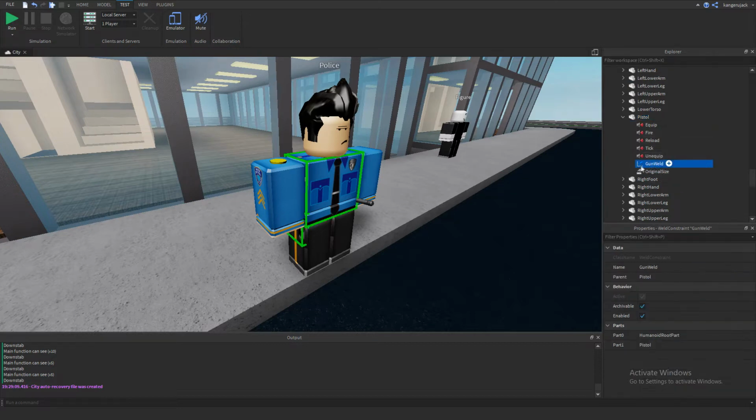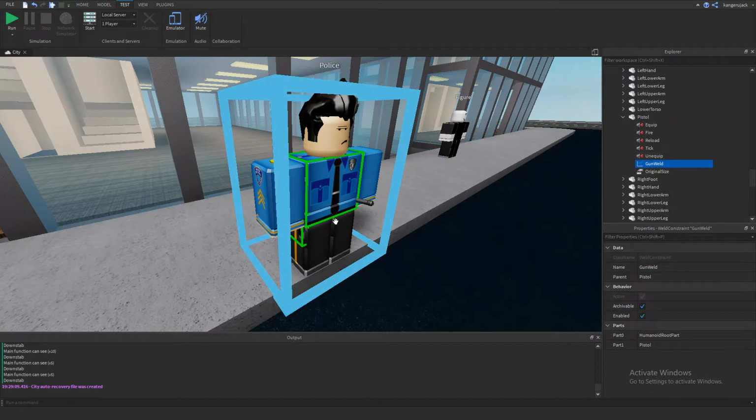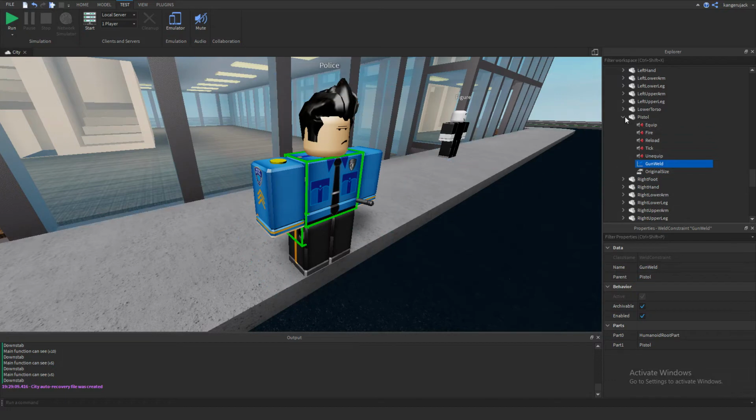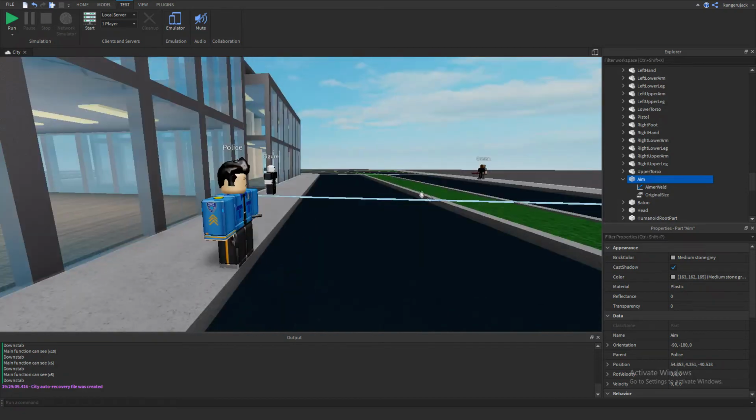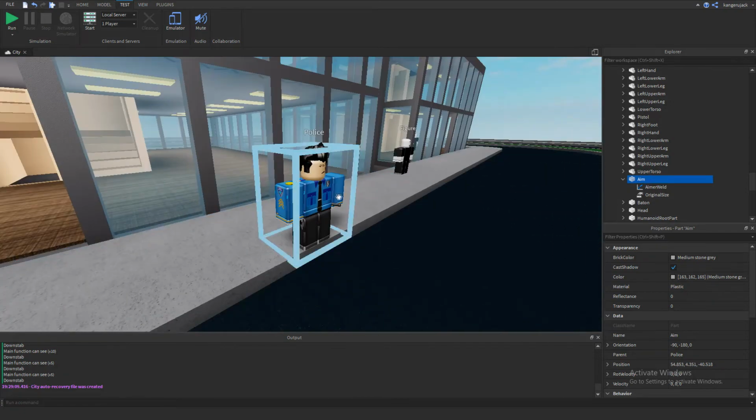Right now we have it a weld constraint to his humanoid root part. We're going to be modifying this weld as the character moves around, so we can weld it from his humanoid root part to his hand, and you'll see how that works later on. So let's move on here. We got more R15 default body parts, and then we come down to this weird part we got called aim here. So this is going to be the pivot point for his right arm when he's aiming at the enemy or whatever with his weapon.